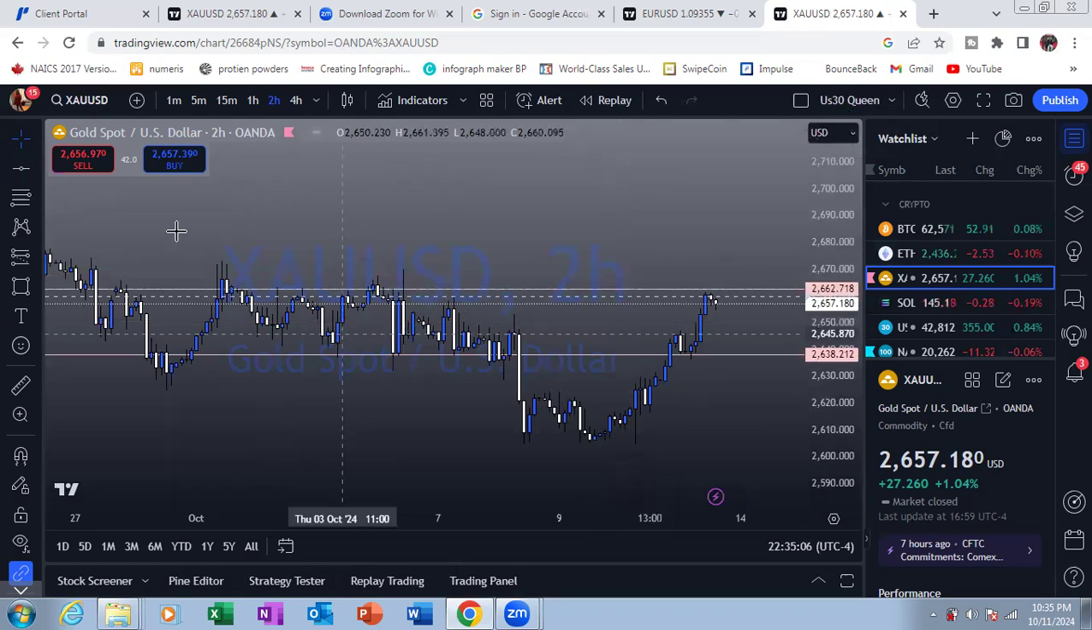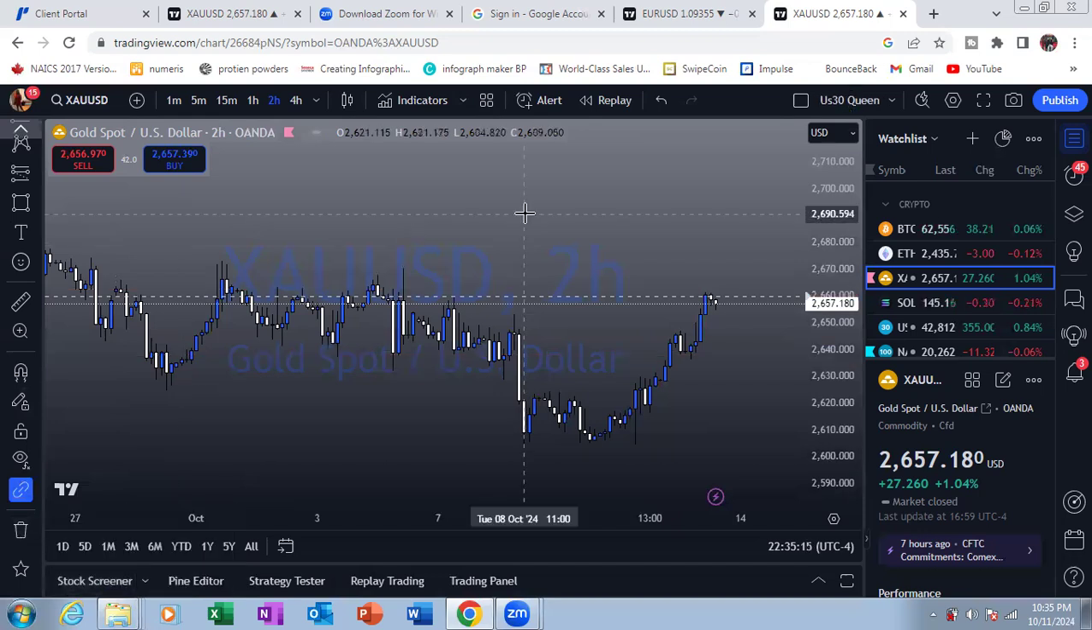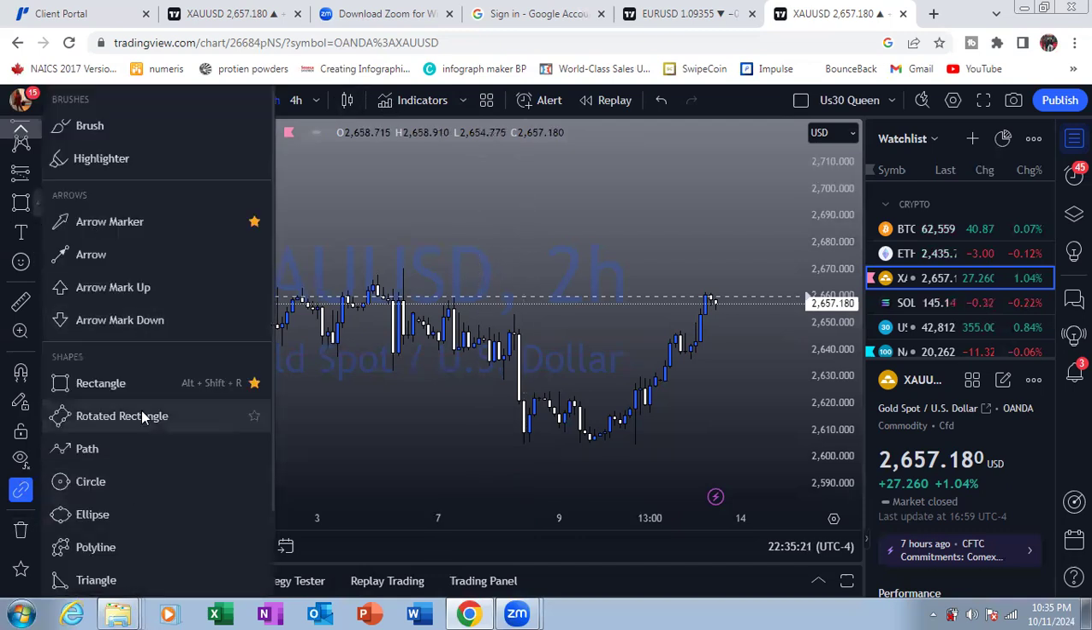And say you were like, I don't really like this. I don't like the way everything looks. I have too much on the chart. You could come down here and you could click on remove and you could remove all drawings. So hopefully that is making sense. And then also, you could draw different things on the chart, right? You could write on the chart as well.